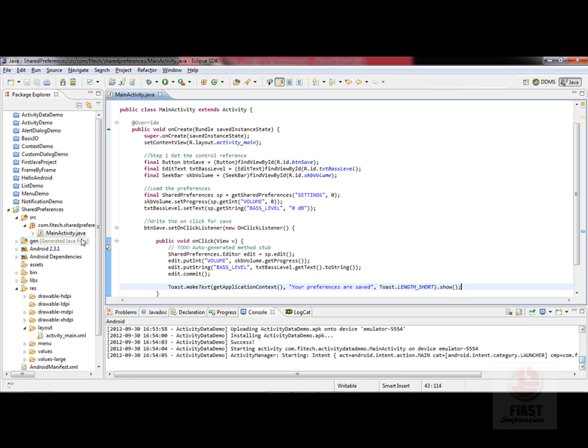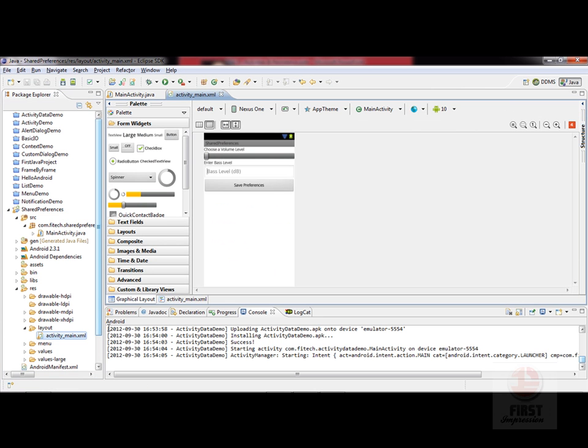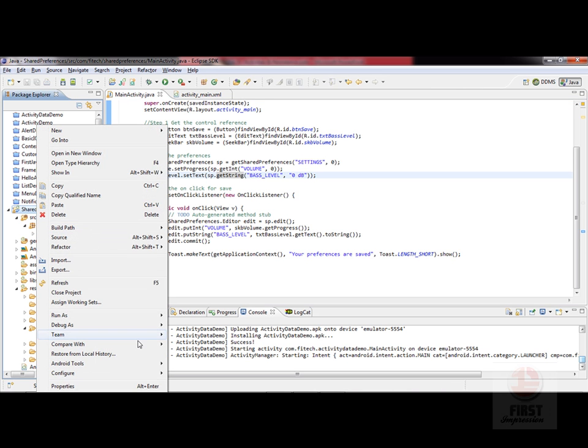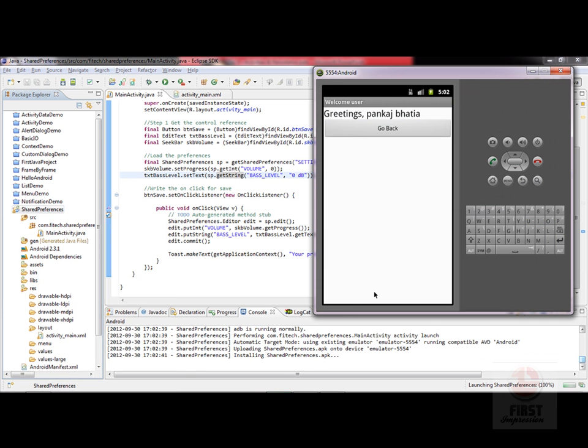Let's run this application and see if we can get the output. We have not done anything fancy over here. We have straight away taken the main activity XML file, added the controls, saved the data of the controls inside the shared preferences by the SharedPreferences.Editor object, and read that data back with the help of the SharedPreferences object by saying sp.getInt and sp.getString. Just right click on this and say run as Android application. Let's see if we can get the output working.